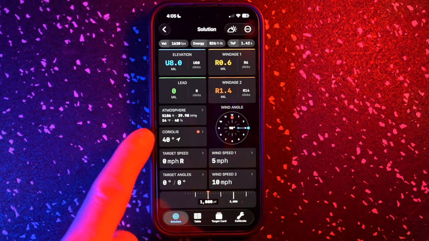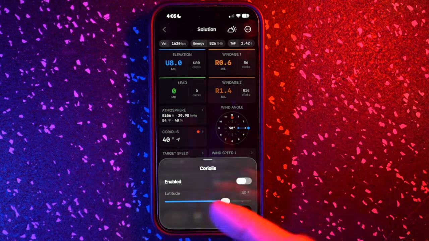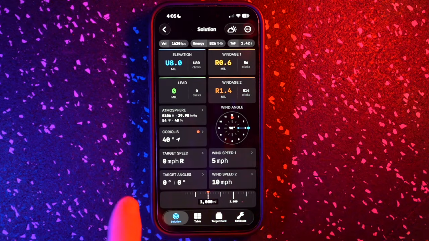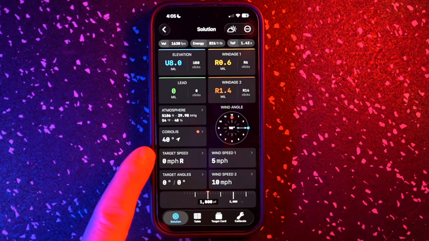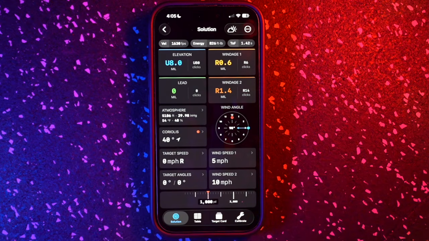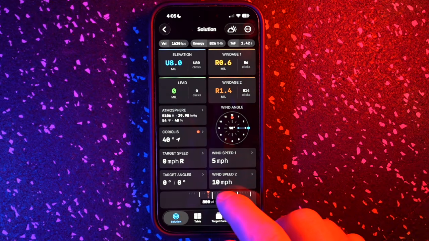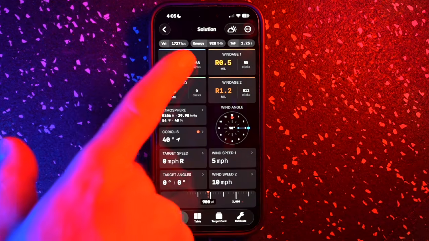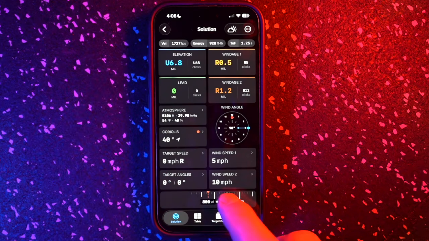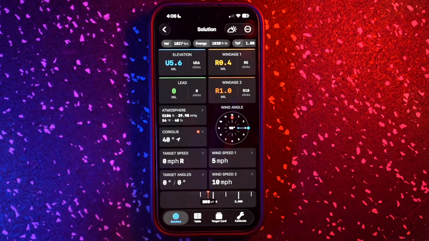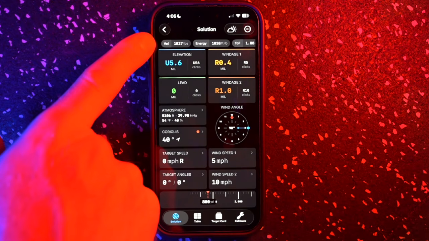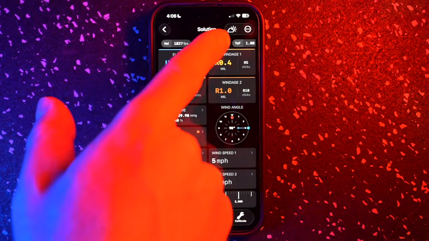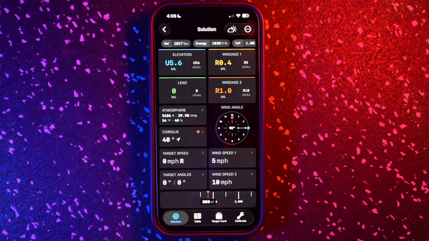Down here at the bottom, you've got your Coriolis effect. If you want to turn that on or off or change your latitude, you've got, again, your target speed, target direction, target angle. And then down at the bottom, we can scroll this to 900 yards. Now we have our elevation and windage for 900 yards. We can scroll it for 800 yards. We've got all of our data. It also updates our velocity at target, our energy at target, and our time of flight at target. So that is the solutions display.